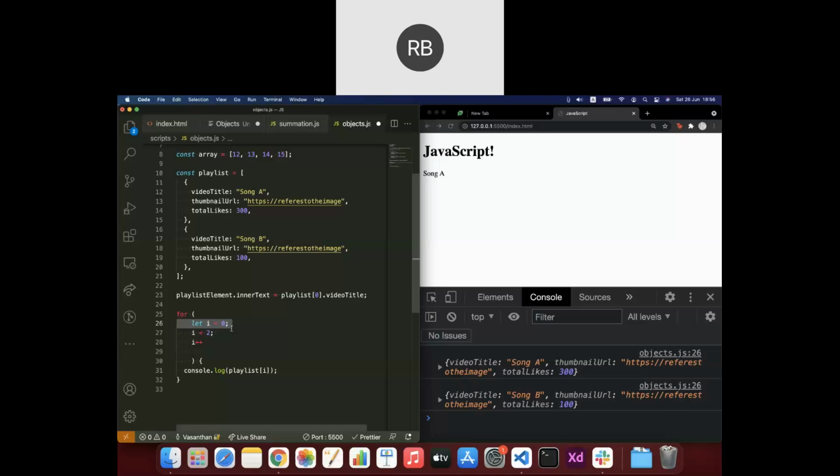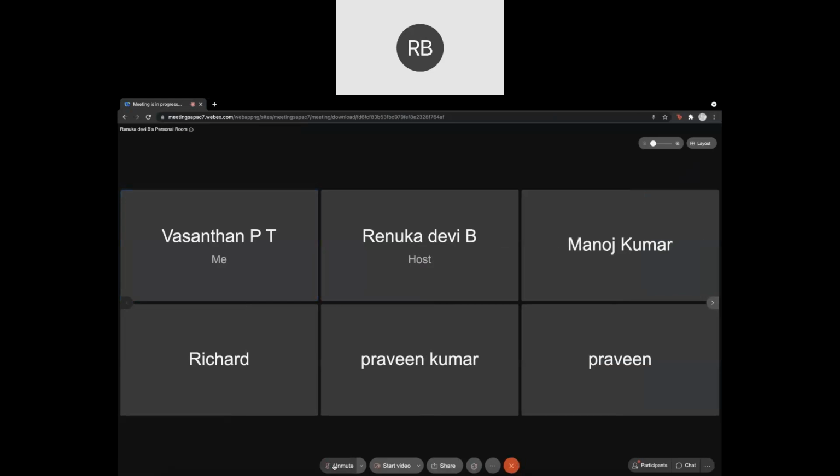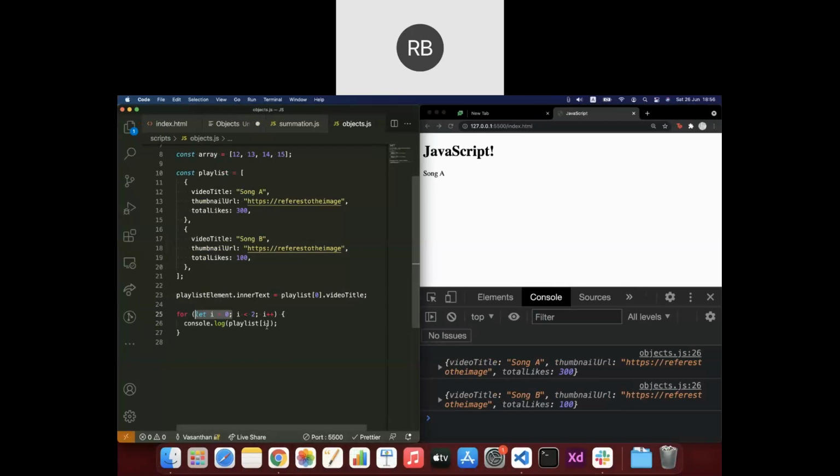So this runs for the first time and sets the value of I as 0. Now after doing this initialization, it's going to go to the next statement, which says I is less than 2. When you evaluate this statement, instead of I you have to put 0 here. So 0 is less than 2, which is actually true.